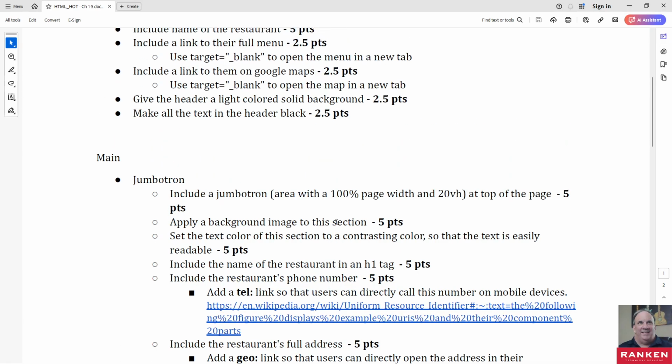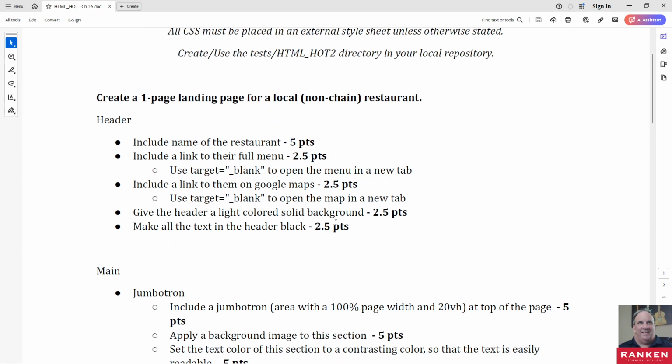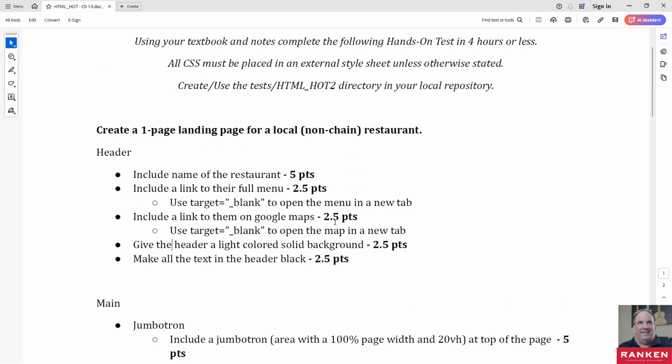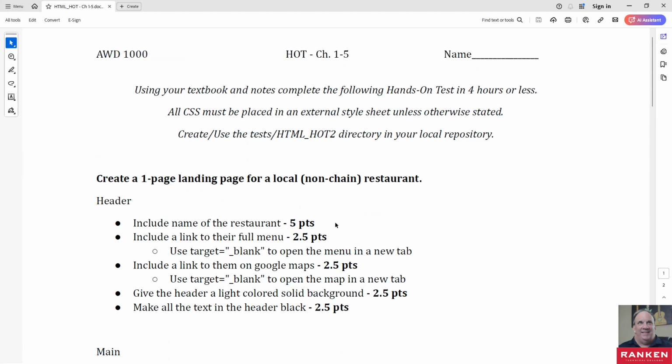So please let me know if you have any questions about this. Obviously, on hands-on tests I can't help you with the coding of this, but if you have any questions about directions, let me know. I think it's pretty straightforward for the most part.